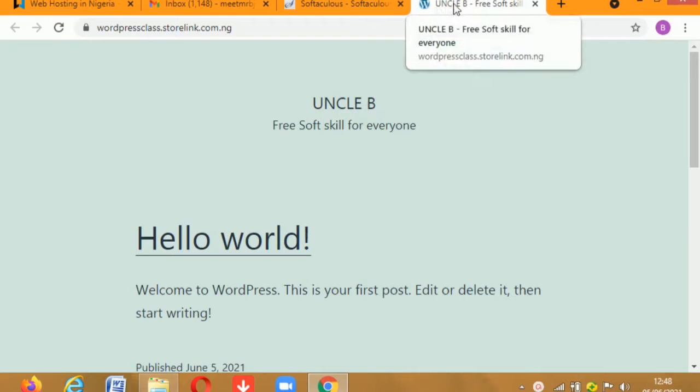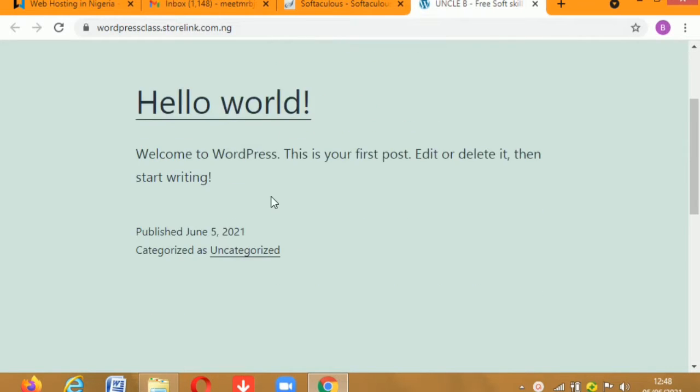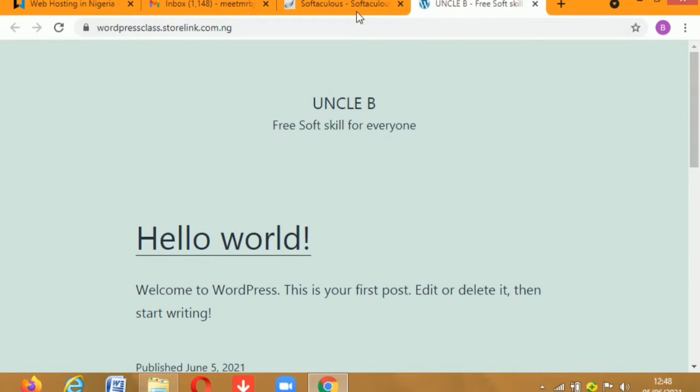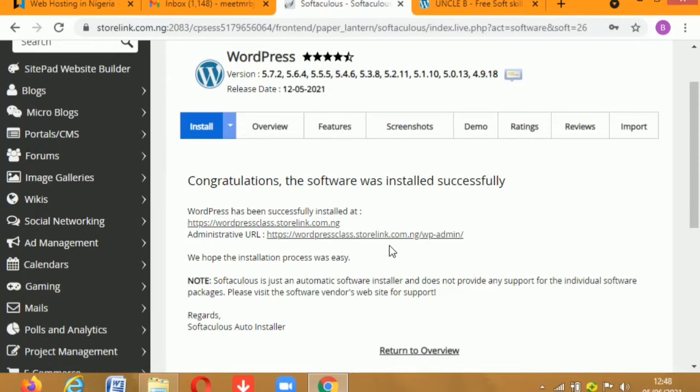Okay, now after it has opened, you can see this. I was talking about the security. You can see the padlock there, so it means our site is secured. Now the second thing is the tagline that we entered. You can see the free soft skill for everyone. Then let's scroll down. We have just one post, which is the Hello World. This post is automatically placed there. Now let's open the back end and see.